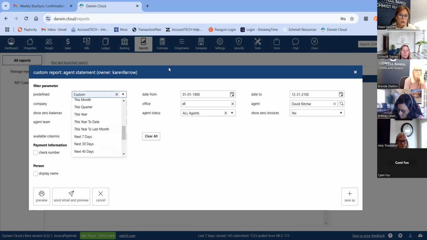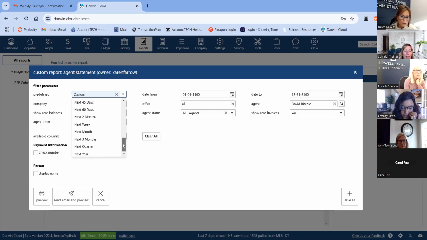Please make sure we're not saving the custom reports, because this is specific to this agent. When you save these custom reports, they do have access to everyone. So you're literally making this report available for this person through the company. So we try to limit saving them as custom. But specifically, we'll just use this one for now. You would pick last year.